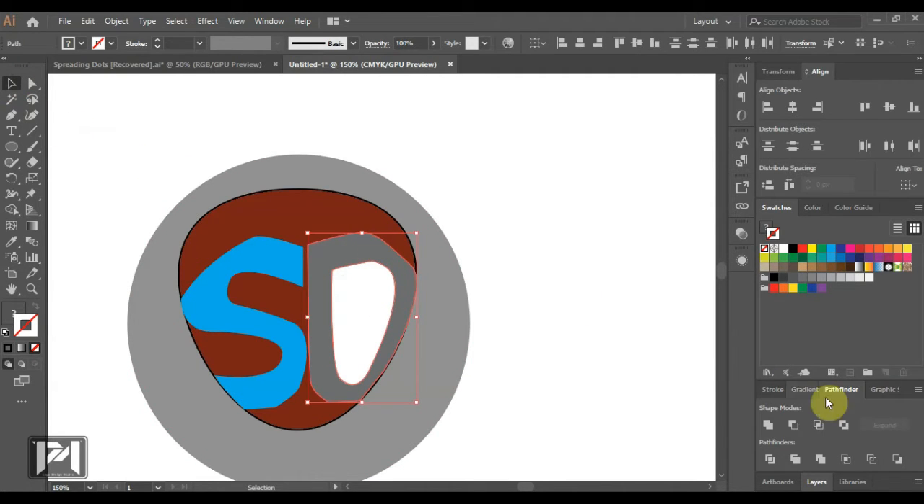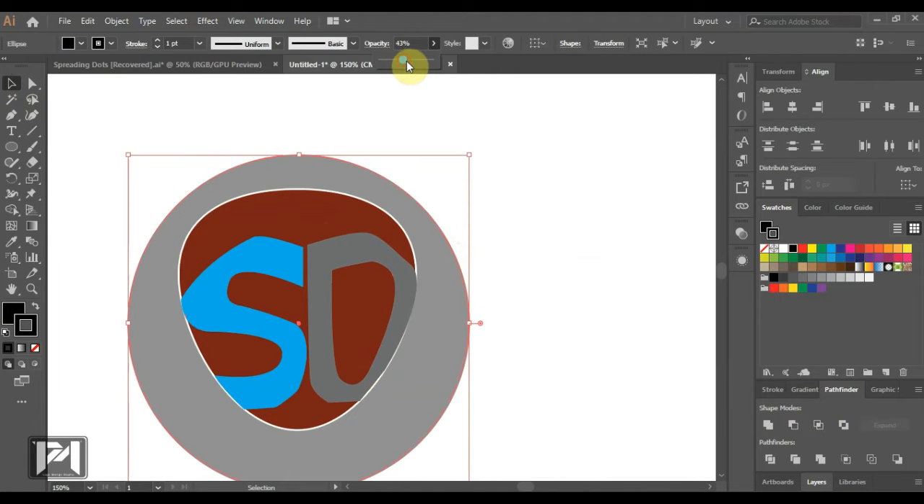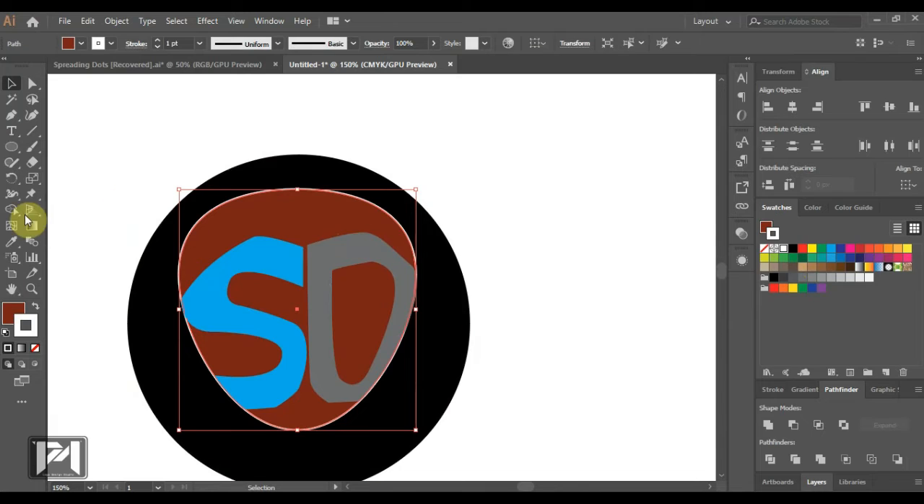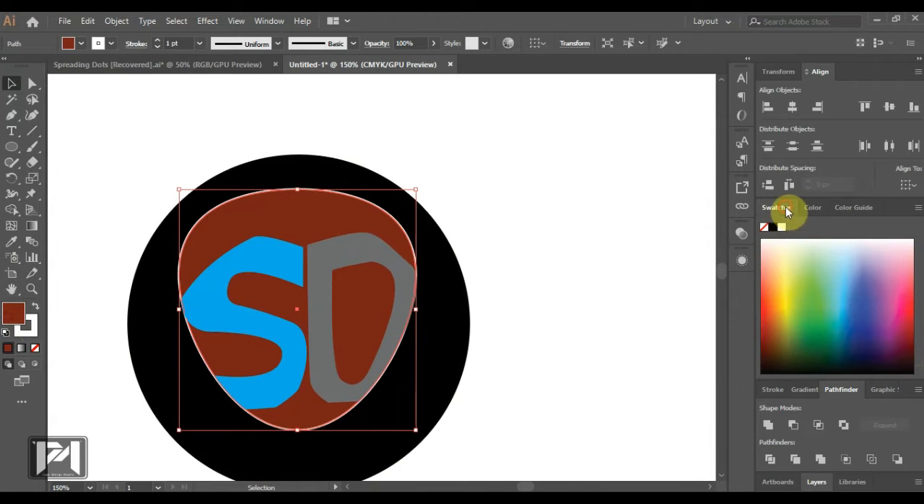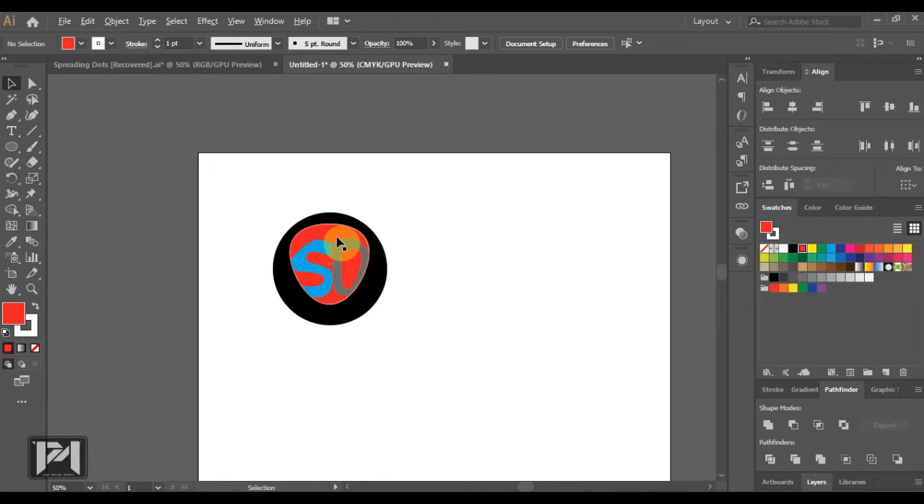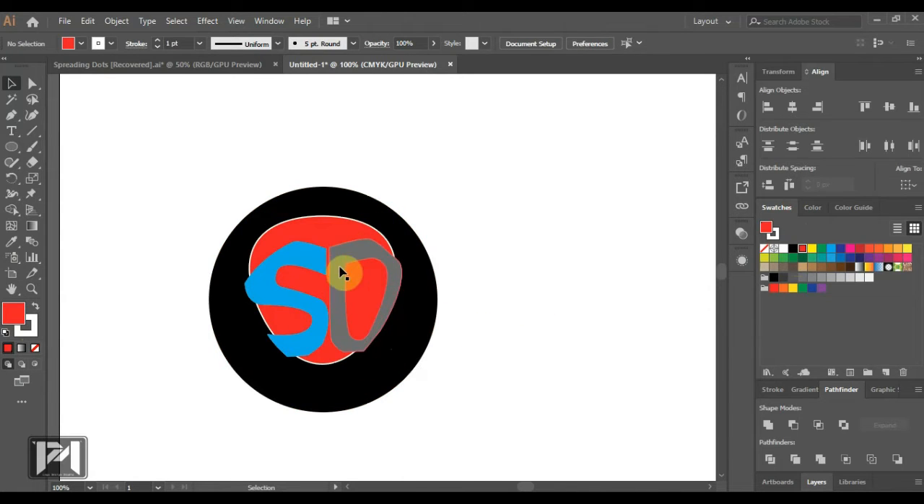Now selecting both the shapes, go to Pathfinder and click on minus front, so it will deduct the upper part. I have just given a white stroke to the inner shape, and I'm going to give a red color. So there is some white space, meaning the space is more to the outer circle.